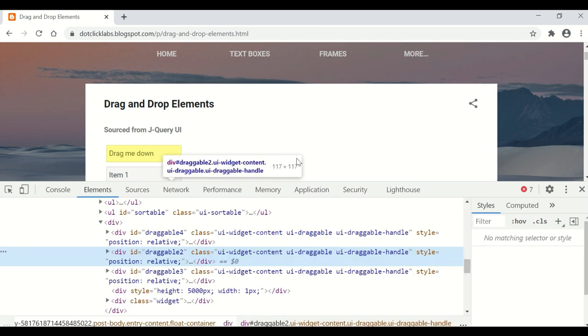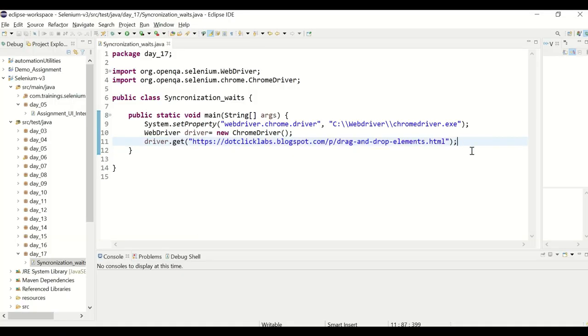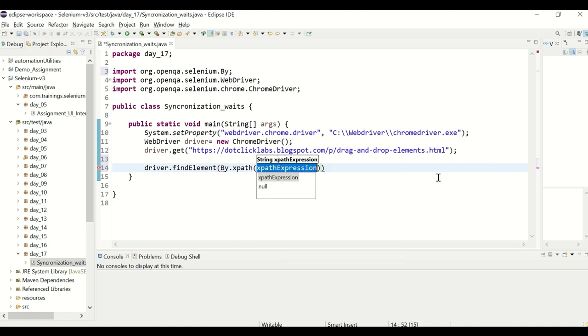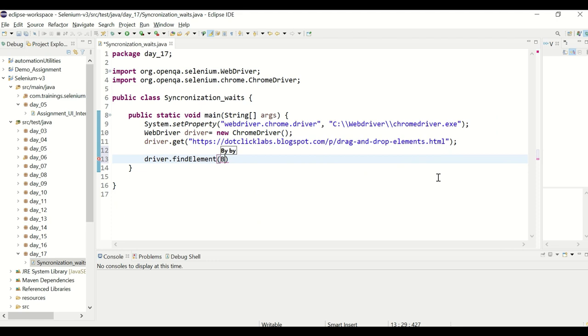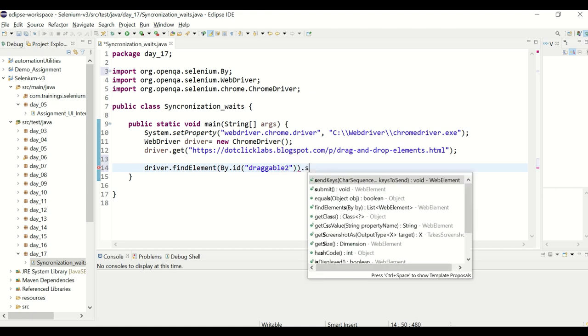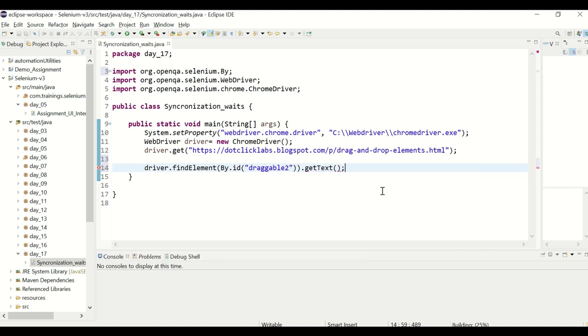Let's inspect some elements. I have draggable2 as one of the elements on the page. So now driver.findElement, I'm trying to find the element with the ID or XPath, whatever, By.id draggable2. Then .getText means I'm getting the text of that particular element. Okay guys, you can store it in some variable, or you can directly print using System.out.println, close the bracket.